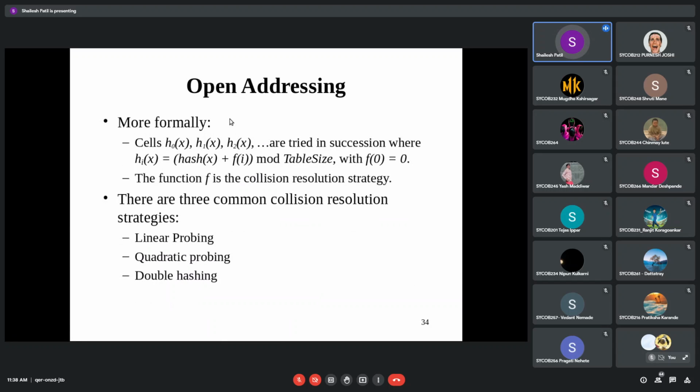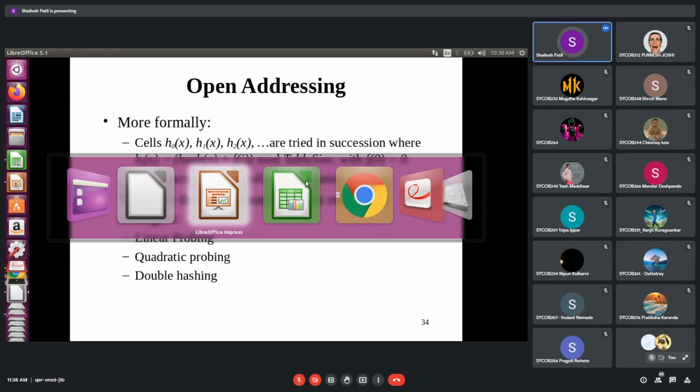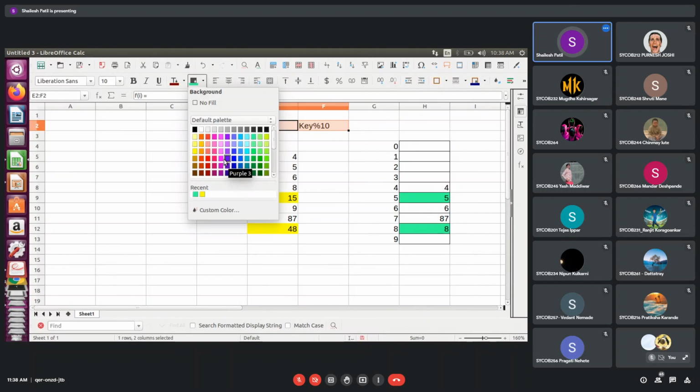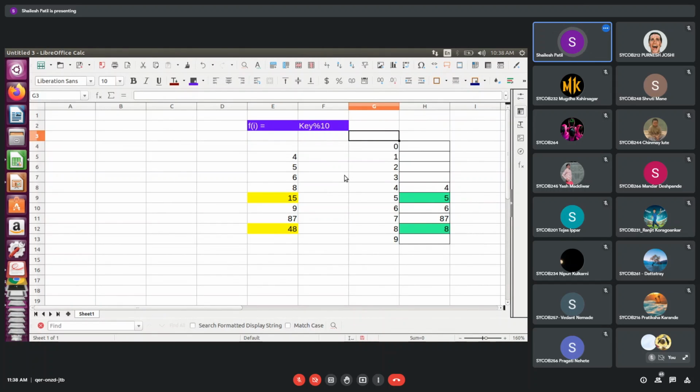Basically open addressing, in technical terms, means that if there are cells h0(x) to h2(x) tried in succession, where hi(x) is equal to (hash(x) + f(i)) mod table size. I will explain this formula. I have already explained this f(i) in the practical session. Then it is called the collision resolution strategy. If we look at this particular diagram, this is my f(i), the main formula, which is key mod 10.